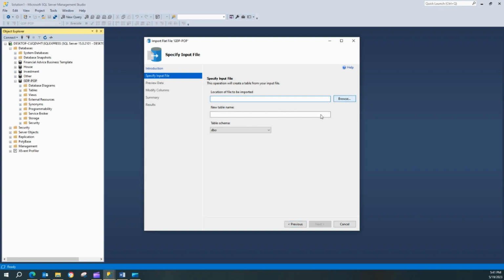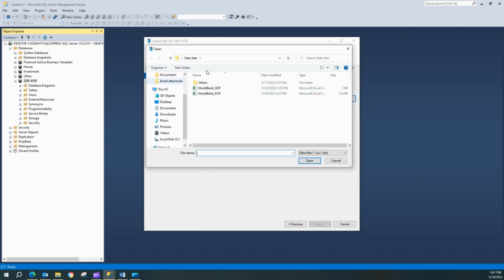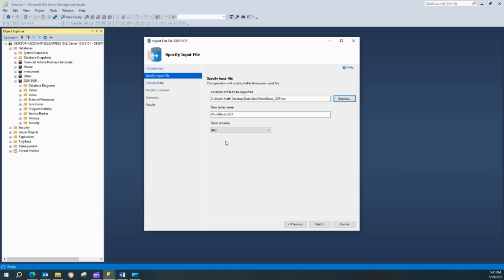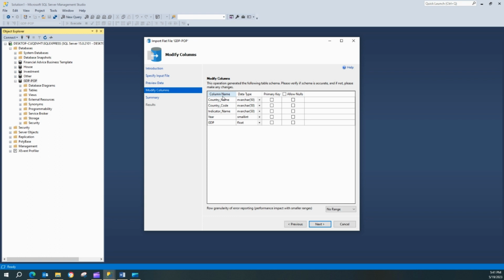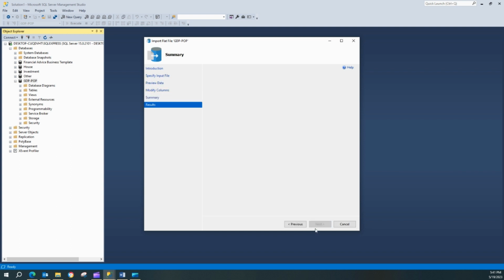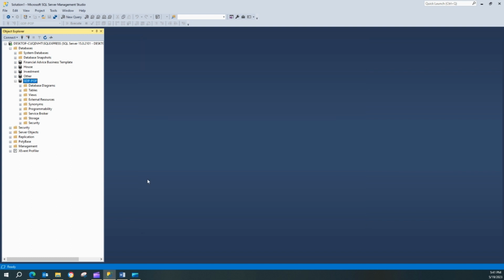So click on next, and then from the first step, you need to know where your data files are. I'm going to click on Workbench GDP first. And you can see it's CSV or text. Just open it. And then you've got a new table name. You can pick another name if you want, but I'm happy with this name. And then you've got a preview of the data. You can change the name of the columns, change the data type, and pick if it's a primary key or not. But in my case, I'm pretty happy with what it is. And operation complete. So here you go.